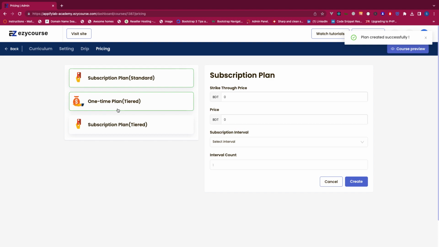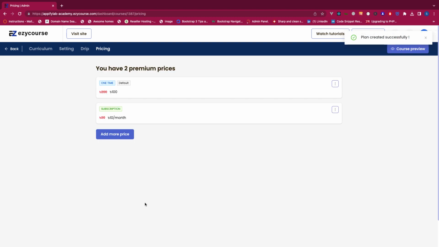Now I will add another pricing option, and now I cannot add one-time again because one-time works only one time. So I have the option to create a subscription plan now. So you can buy a subscription with, let's say, this strike through price. You can pay 10 monthly, interval 1. Here we go. So we have multiple pricing options now.